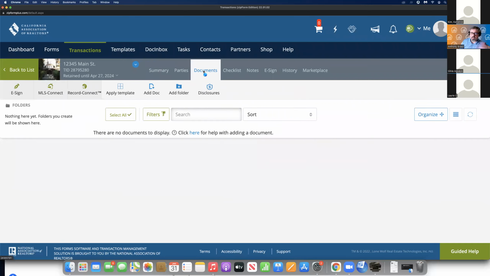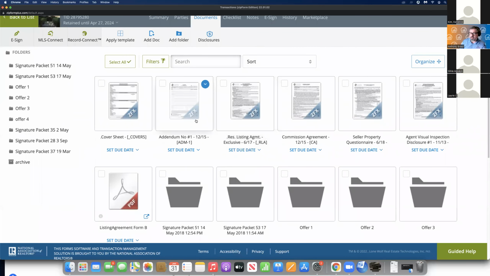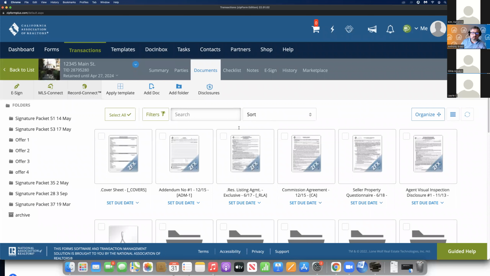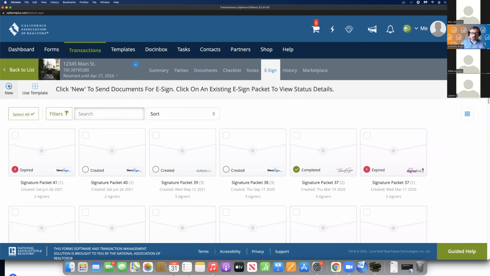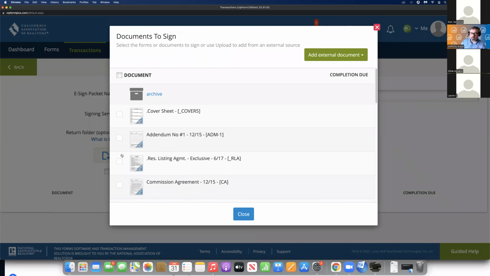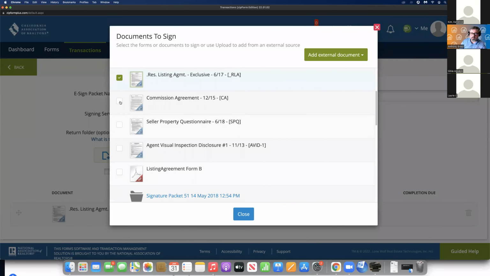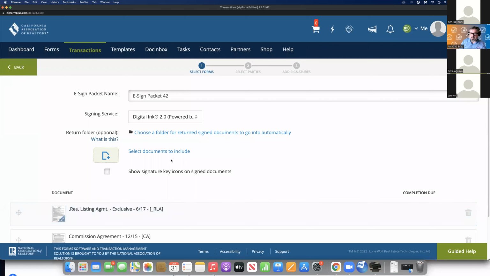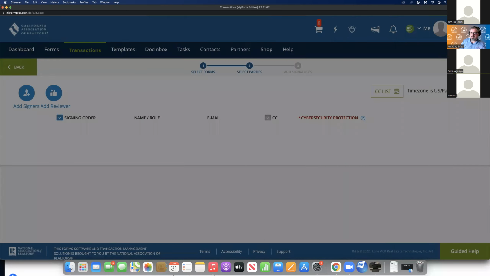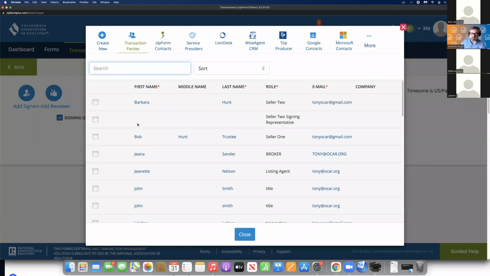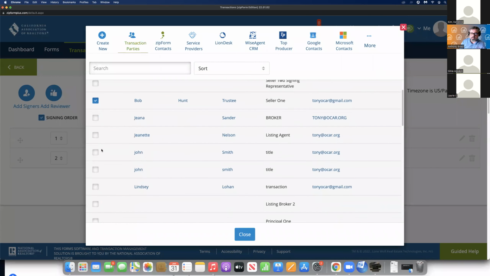Now, to send out documents for e-signature, we have our forms all typed up. We're going to come over to the left-hand side to where it says e-sign. From here, we start a new packet to sign. We select our documents. We can even select PDF files that we've uploaded as part of the transaction. Once we select the documents, we go next. We now select the parties involved that need to sign. So in this case, my clients, and of course me, their listing agent.